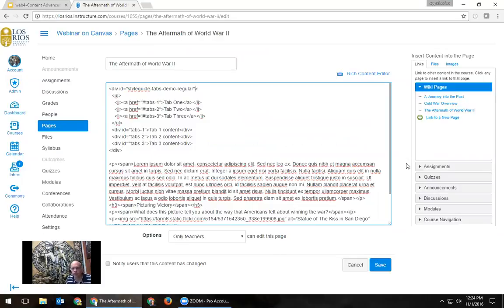That first div tag, which is div ID equals style guide tabs demo regular, I actually need to change from ID to class. So it's a div class, and the class attribute is going to be enhanceable_content tabs. So again, I'm getting rid of that style guide tabs ID for the div, and I'm going to make it div class equals enhanceable content tabs.